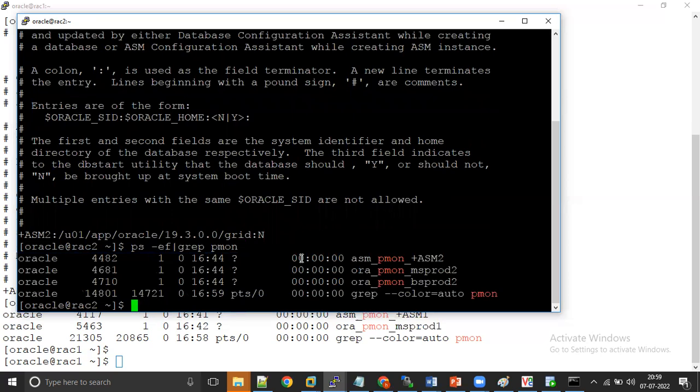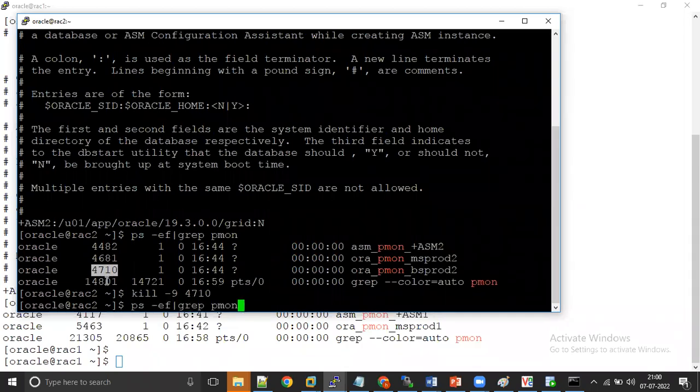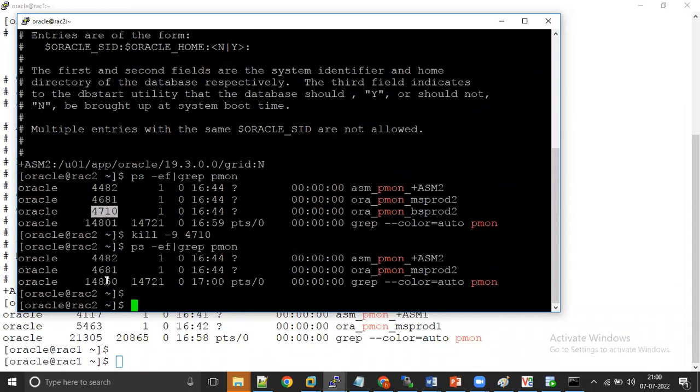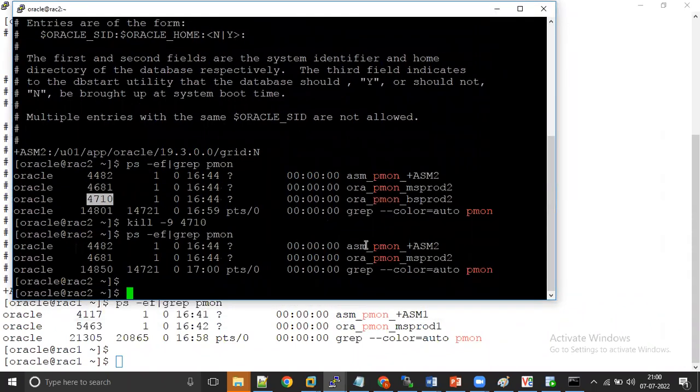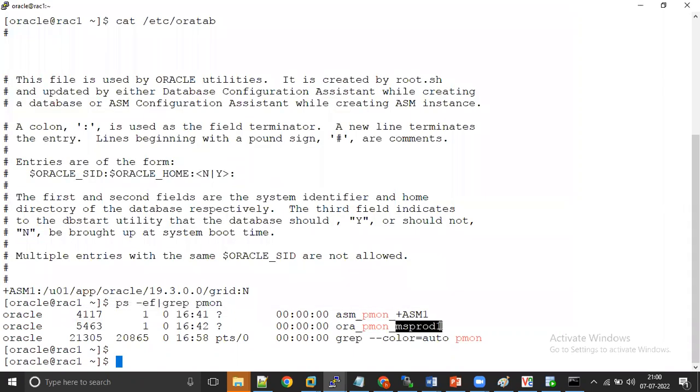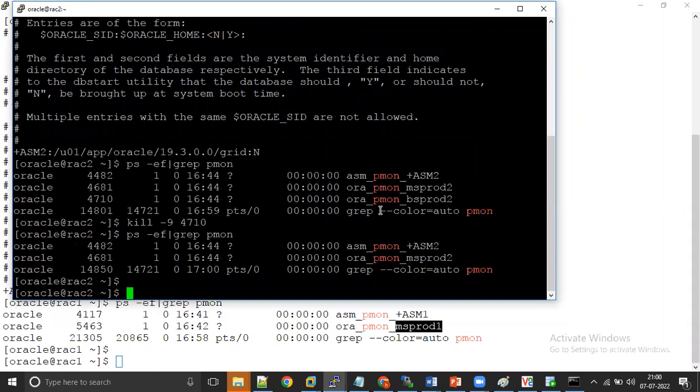Let me kill this. That's why it was showing error yesterday. Okay, MS prod 2, here you can see this is instance 2. MS prod 1, this is instance 1.